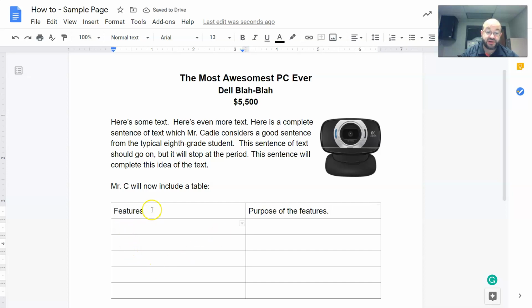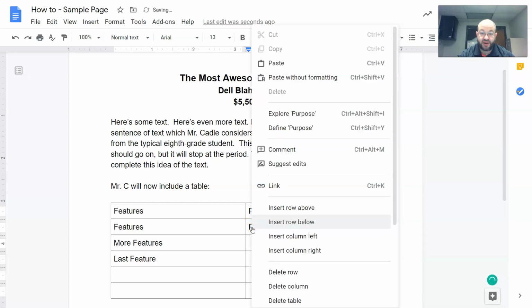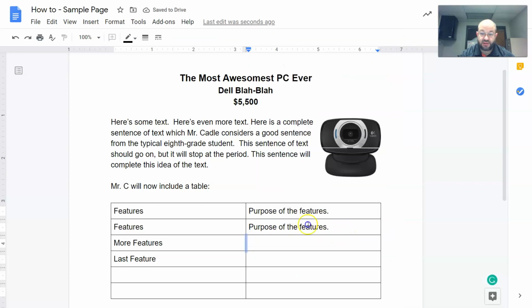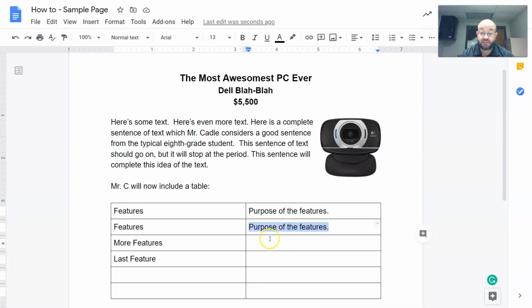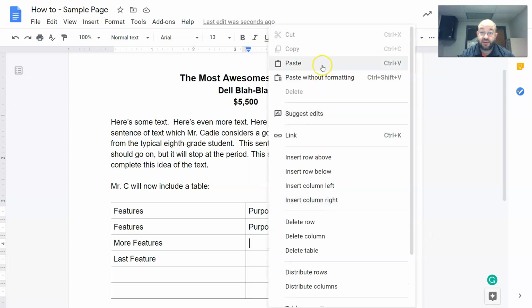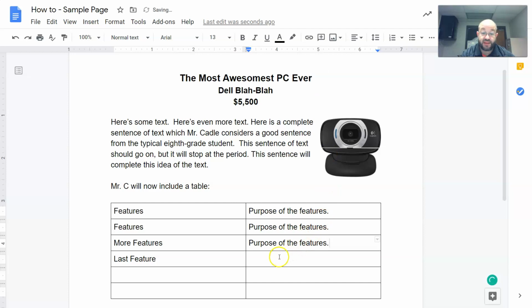So you got features, and I'm just going to copy. Control-C, down, Control-V, more, Control-V, last, Control-V. And then you have the purpose of the feature, so we just Control-C. Quick commands, Control-C, Control-V. It's the same thing as going right click, copy, right click, paste. Same thing. You get the idea?